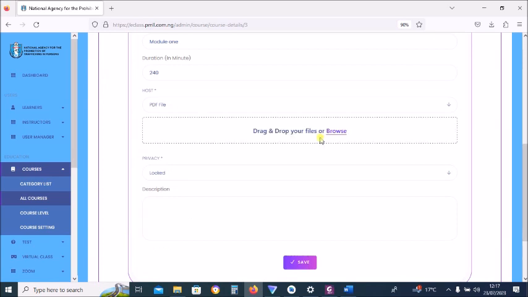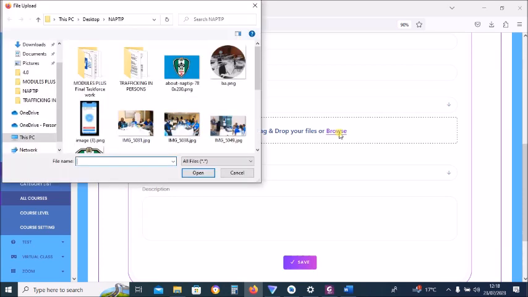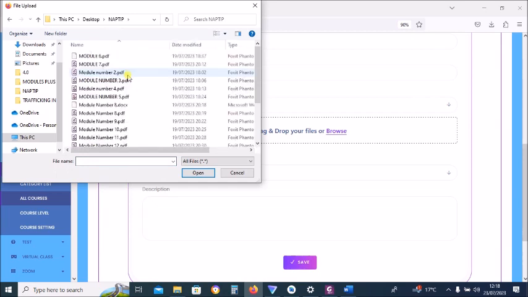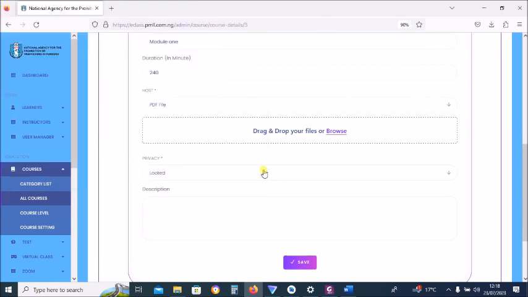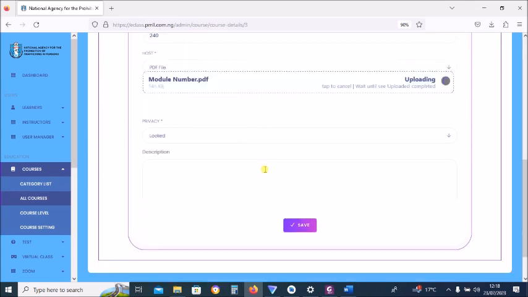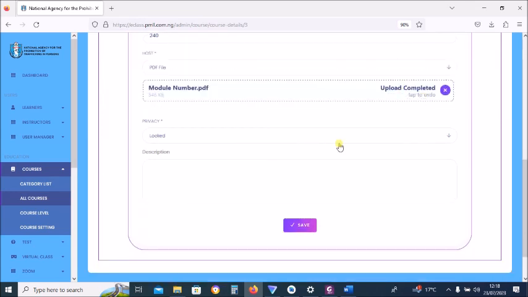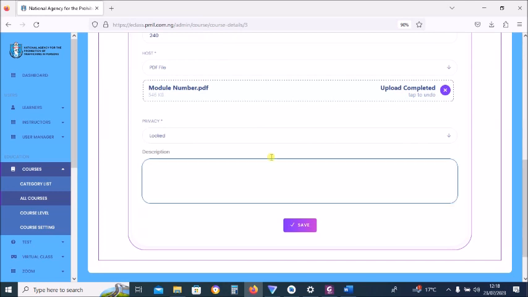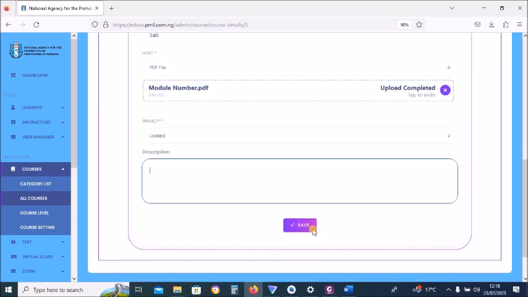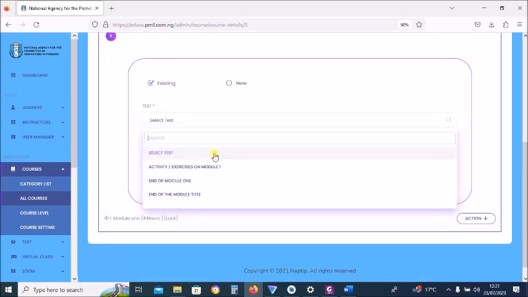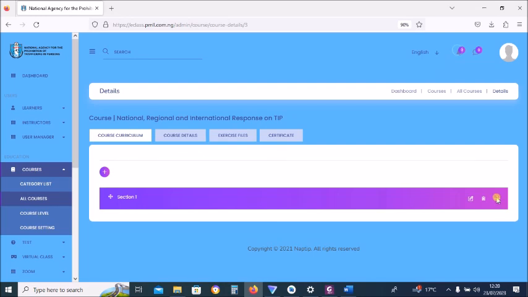So here now we'll put the lesson. So here we have our module 1, but we didn't call it module 1. It's uploading. We have upload completed. The description you write, if you don't have it, it's not compulsory. So what we need to do now that we have set up our module, we click on save. Now we add our quiz or test or activity.